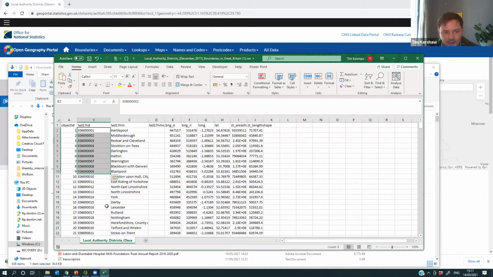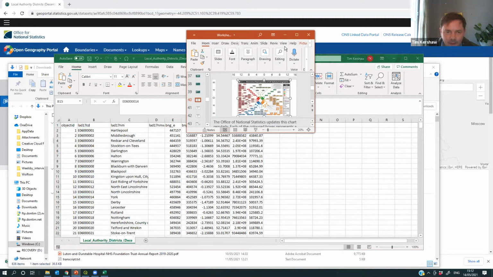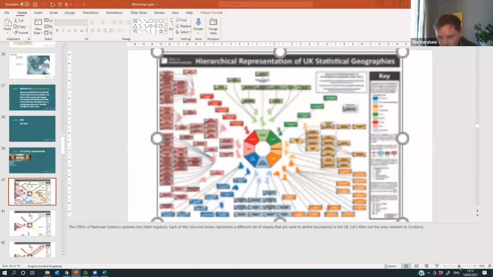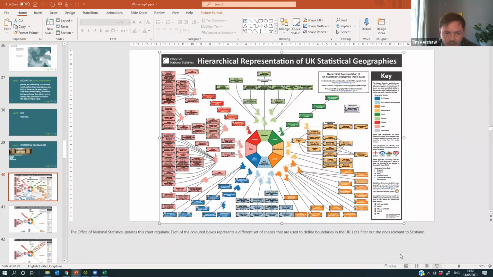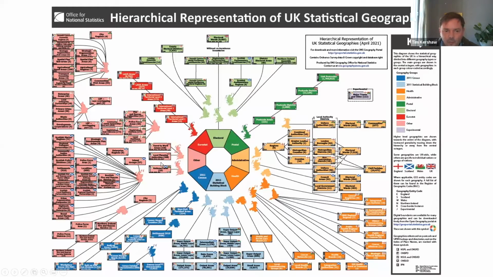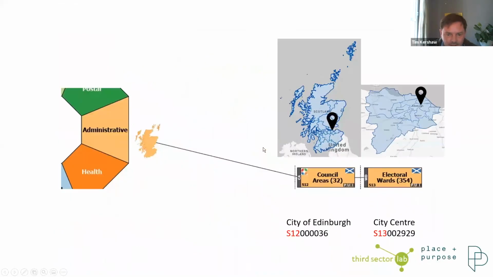Now, that code is something that I spoke about in an earlier presentation, which is demonstrated in this graphic, which is published regularly by the Office for National Statistics, which is about all of the different statistical geographies that are used in the United Kingdom by government agencies.